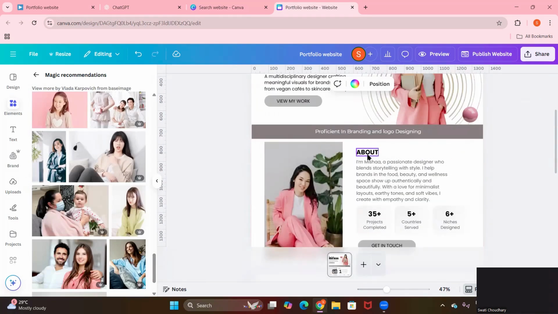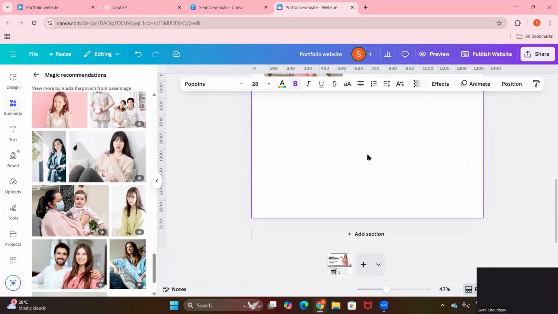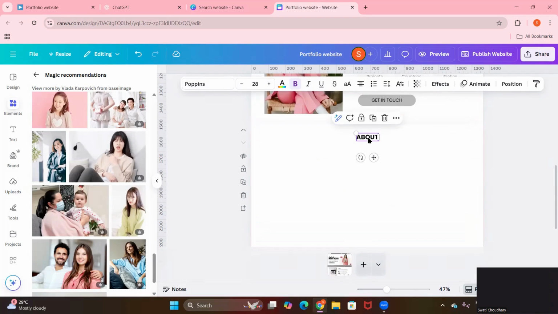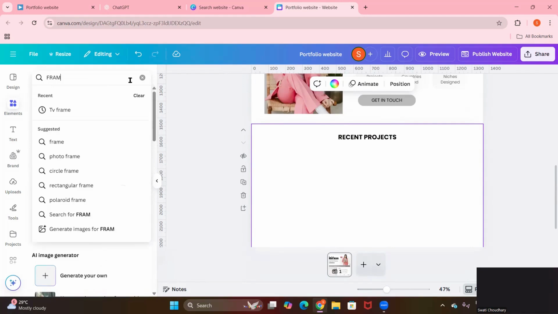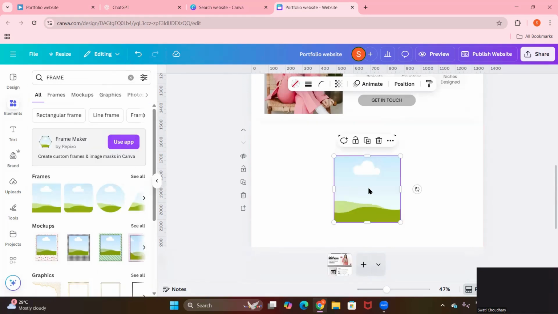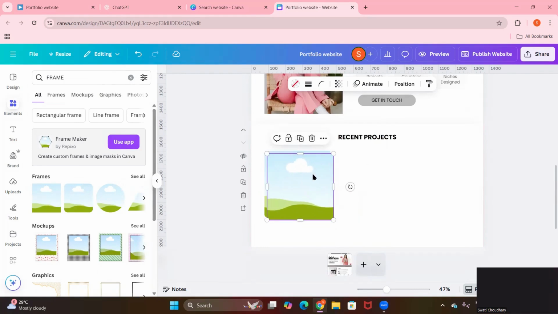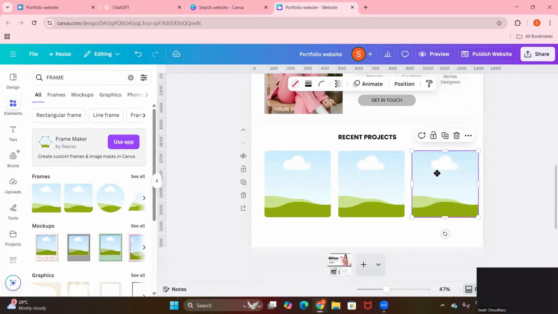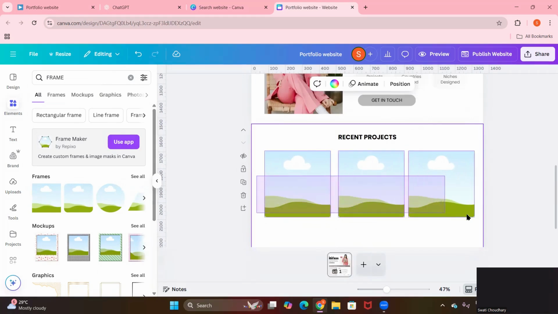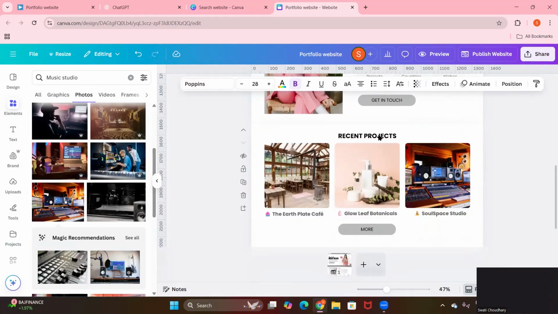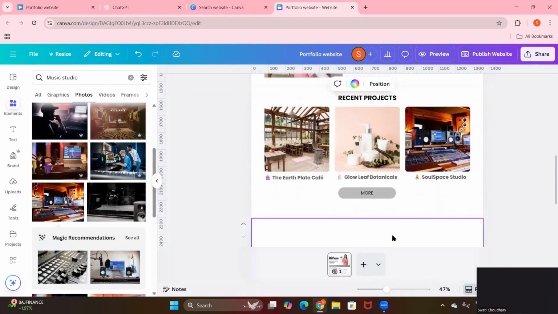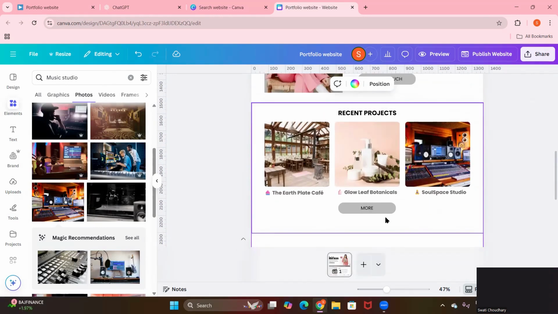Now add a section called My Work. Here you can upload images of your past projects, logos, posters, websites, or anything you have made before. Write 1-2 lines under each image to explain what it was.